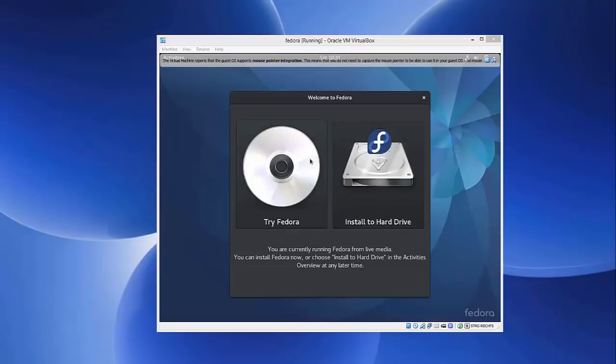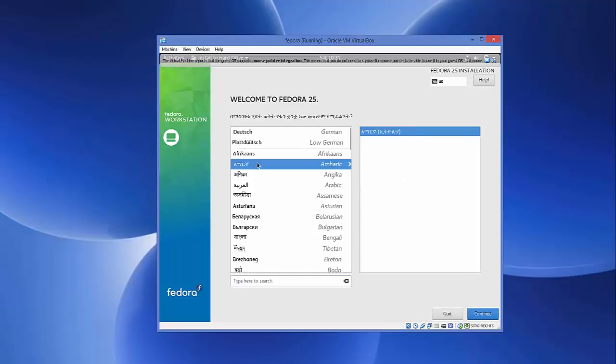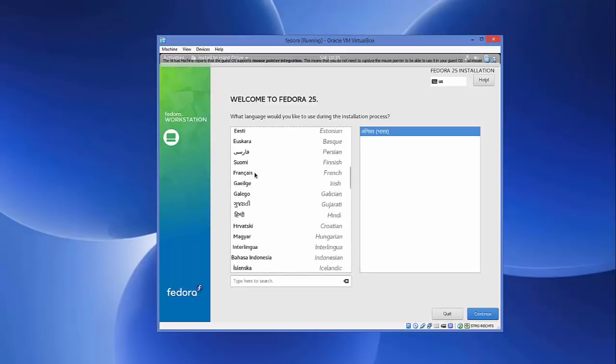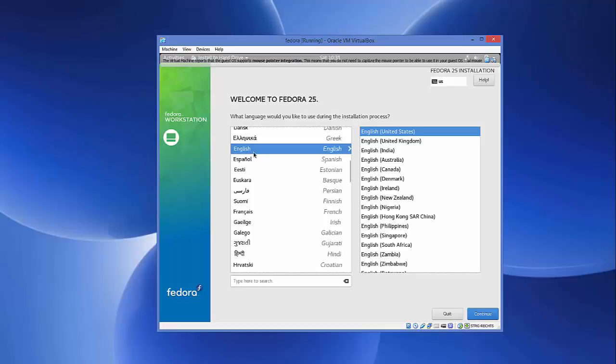And now here you can see the welcome screen for the installation. So click Install to Hard Drive, this option, and the next step is to choose your language in which you want to install Fedora. So for example, I want to install Fedora in English, so I will just scroll down and search for the English version, which is this one, and then I'm going to click Continue.